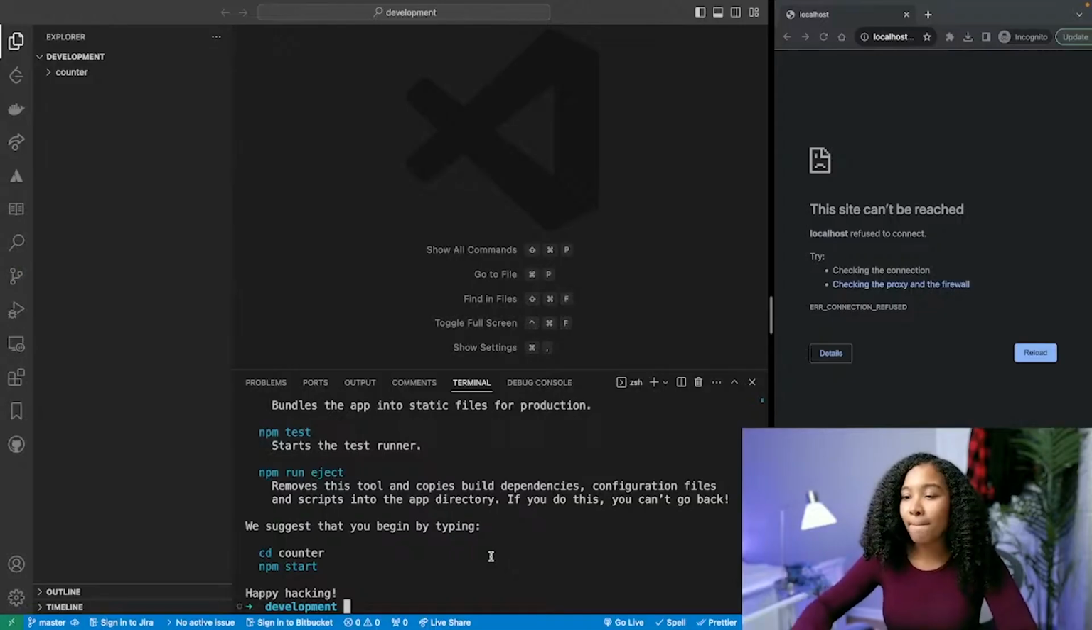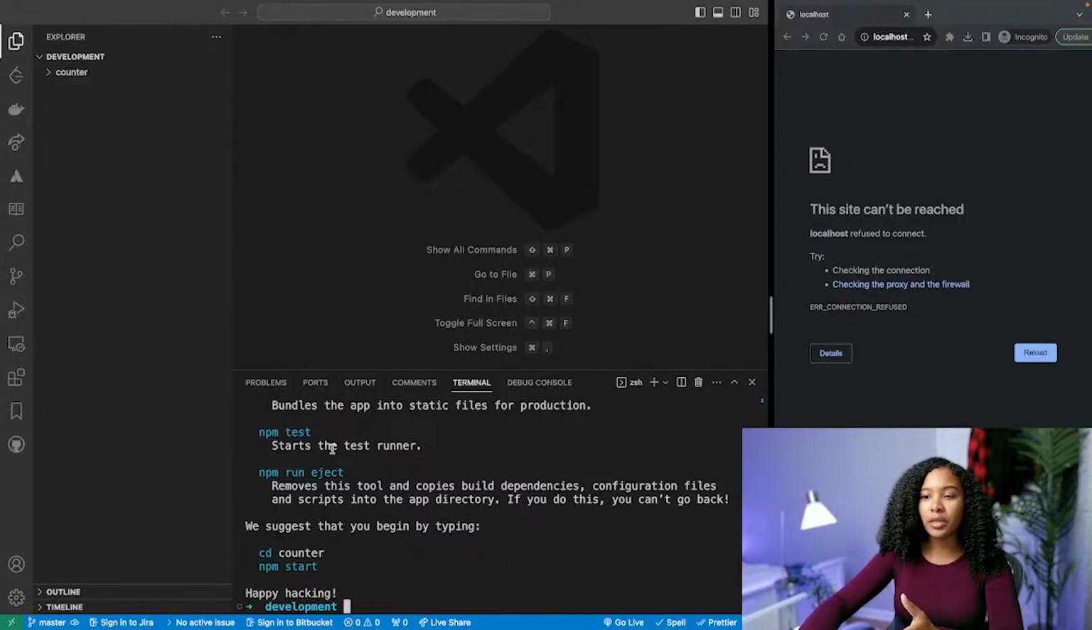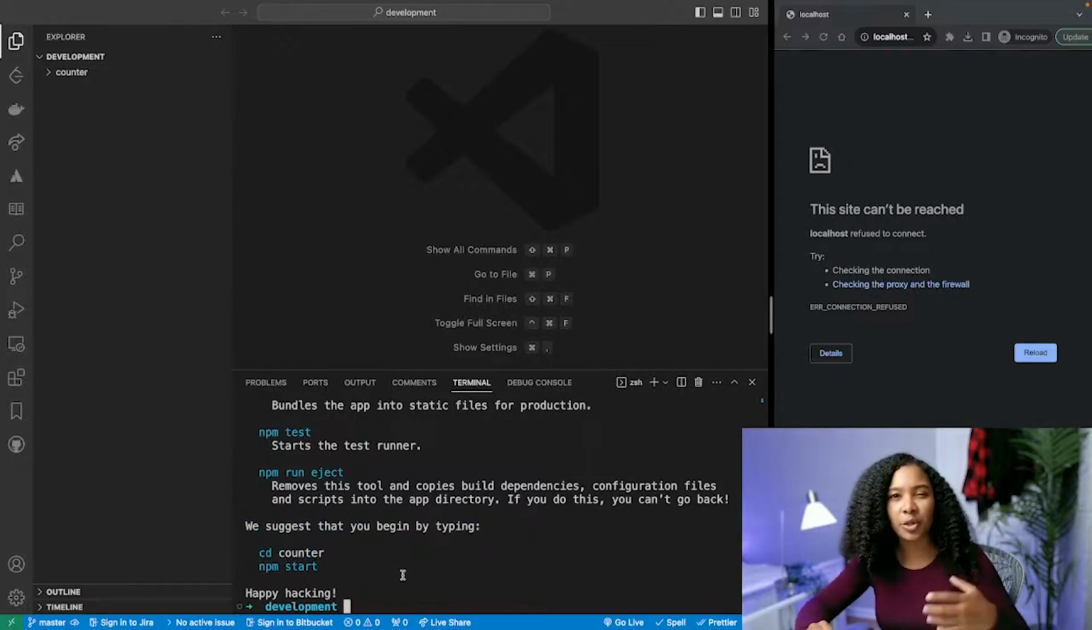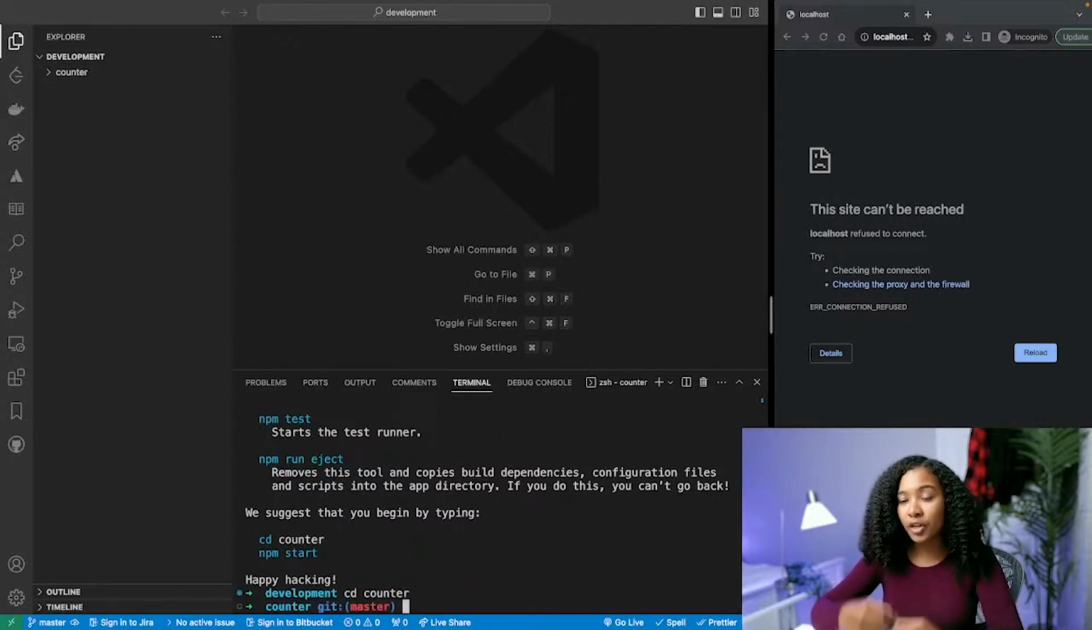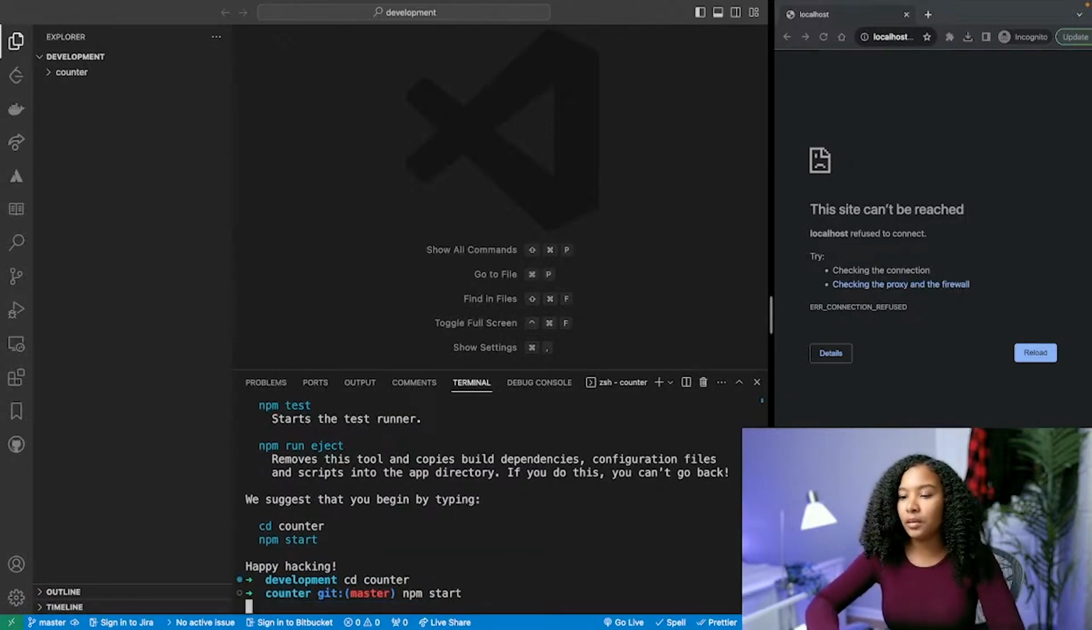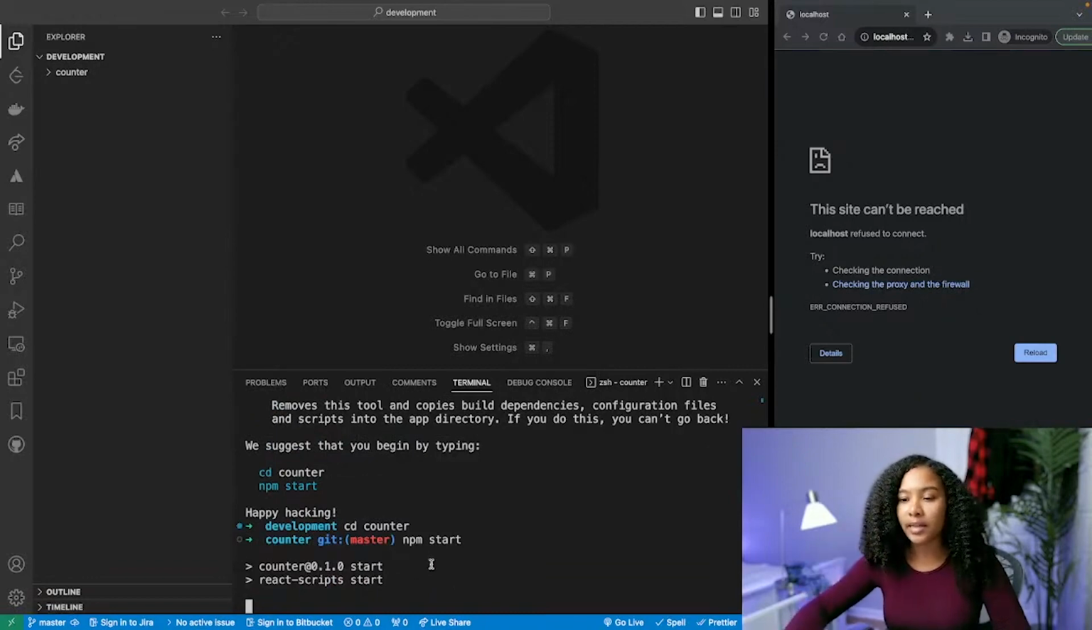Let's get started. So when you use Create React App, it actually gives you a lot of tools. Basically, it gives you instructions about what you're supposed to do. So they literally tell you, we suggest you begin by typing cd counter, cd, which stands for change directory. I'm not really going to get into the terminal and things like that. I do have videos on that on both my TikTok and my YouTube channel if you want to check those out. So we're going to type in cd counter. It's going to change the directory. So now we're in our counter folder, and then we're going to hit npm start. And that's going to start spinning up our React app.